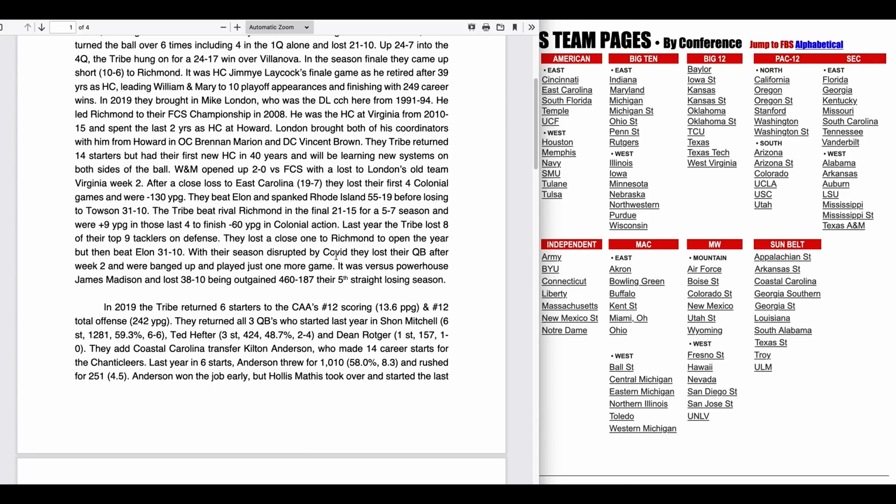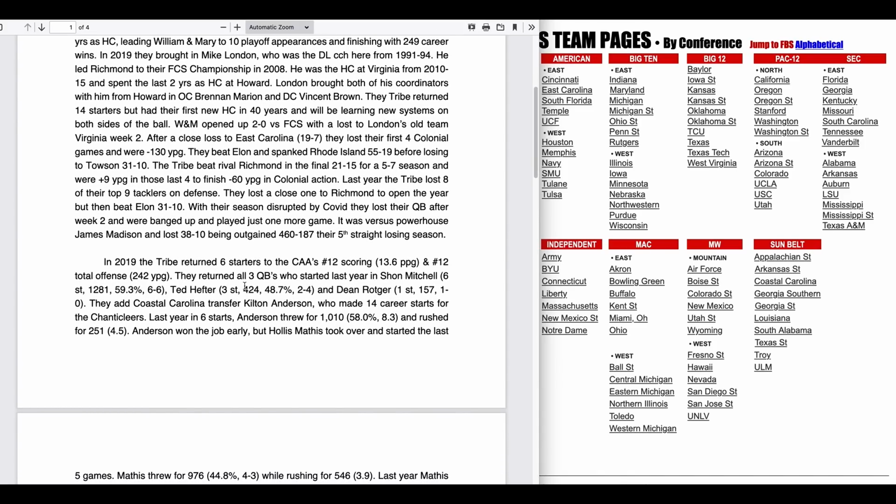Then their season got disrupted by COVID. They lost their quarterback after week 2. They were banged up and played just one more game. It came against a powerhouse, James Madison. They lost that game by 28. It was their 5th straight losing season.